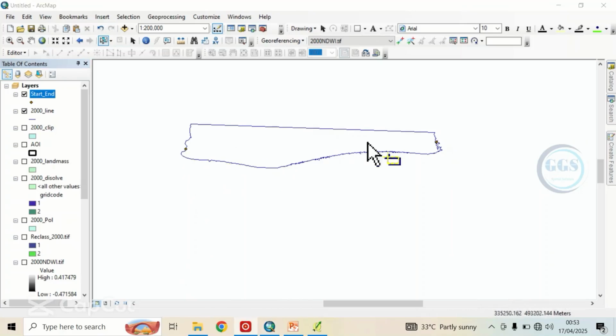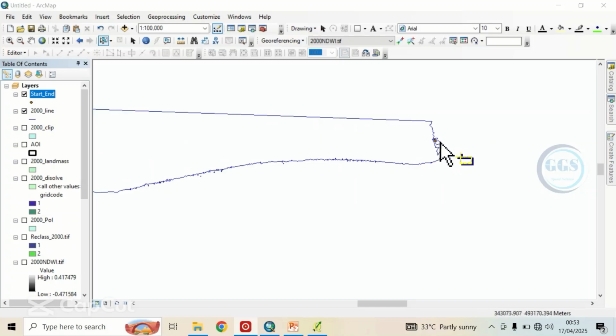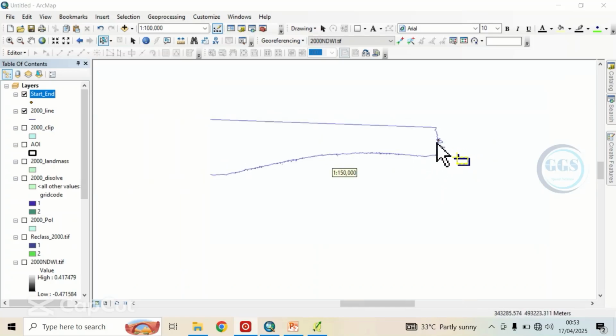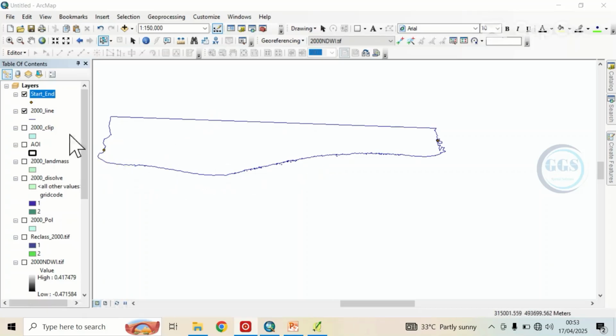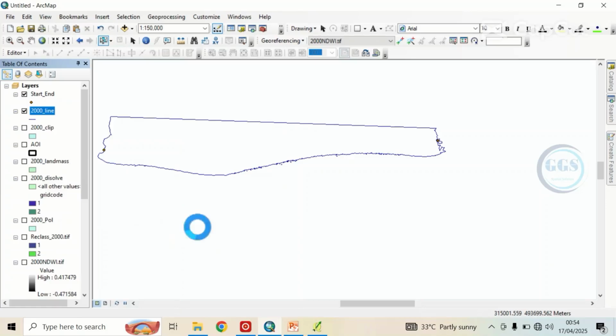After putting points at the places where you want to extract, like the point I put here, you need to remove other parts so that you'll be able to concentrate on the extent you are dealing with. To do that, I'll just put this line into editing mode. Right click, come to edit feature and start editing. So choose this selection tool and click here and remove it.